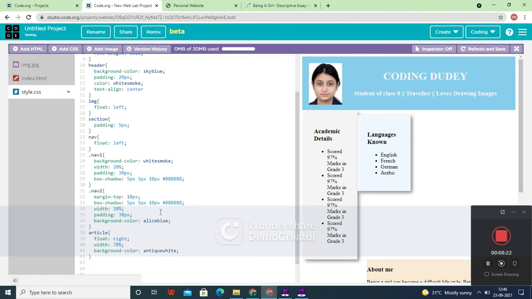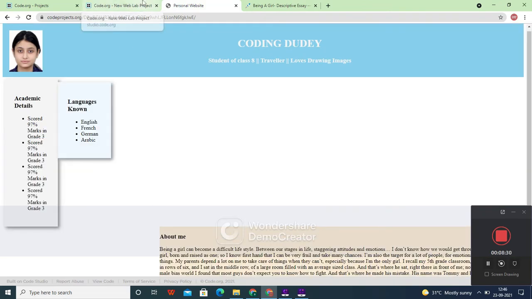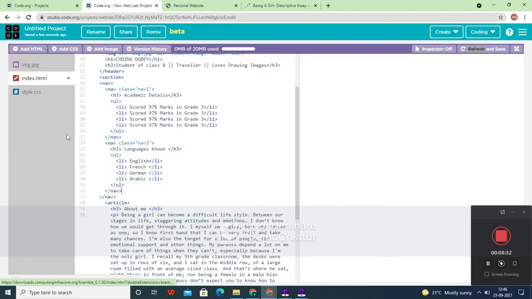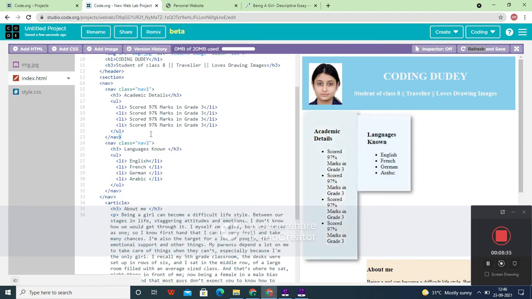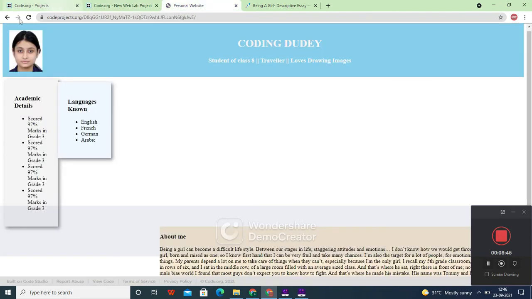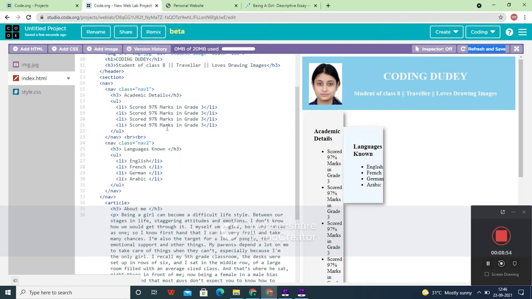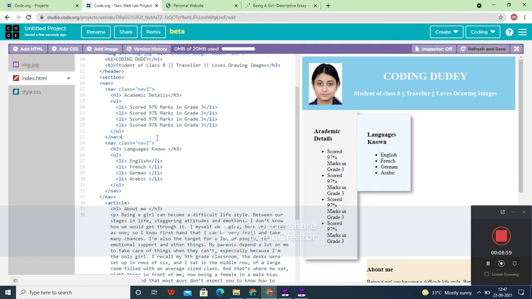Okay, just try to save it. This nav should be below, right? So what you have to do after this nav, you can directly give a BR, double BR. Still, I don't think our problem is solved. Okay, these two together became here, right? Inside this float left, but they should be one below the another, right?